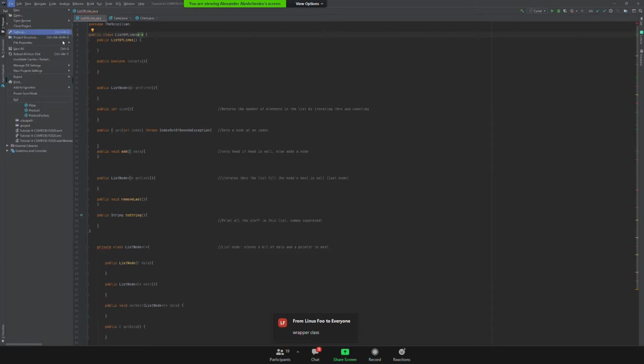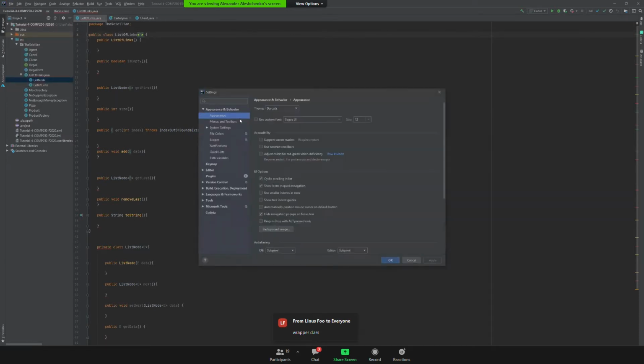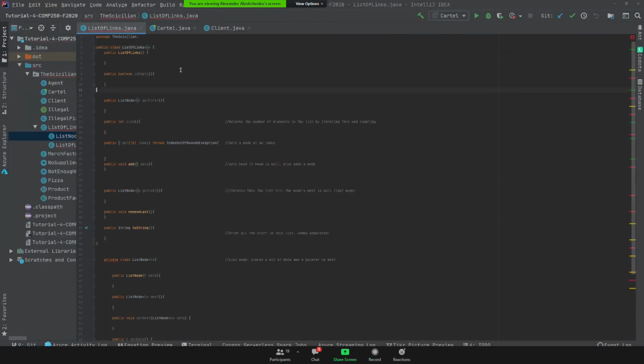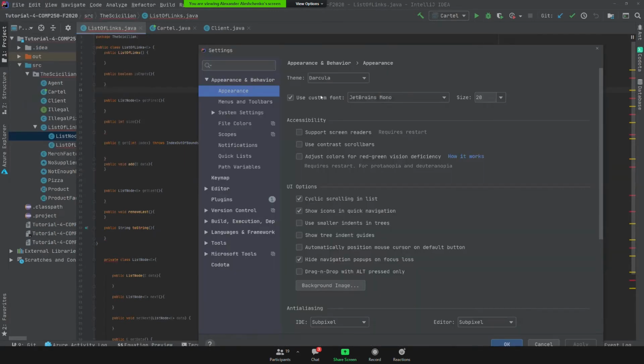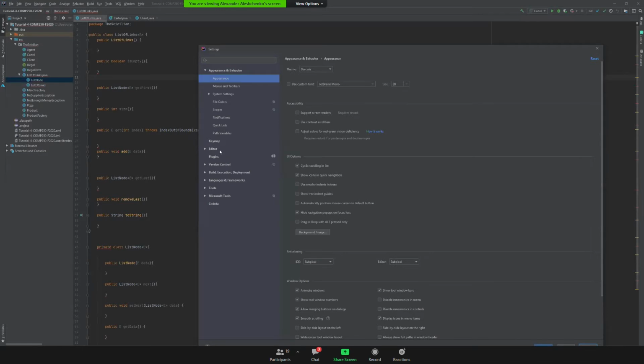Settings. Okay, perfect. Size 12. Use custom font. Okay. We want mono, size 20. Oh, that literally changed the font everywhere but where I needed it to. What the hell? Nope. Editor.